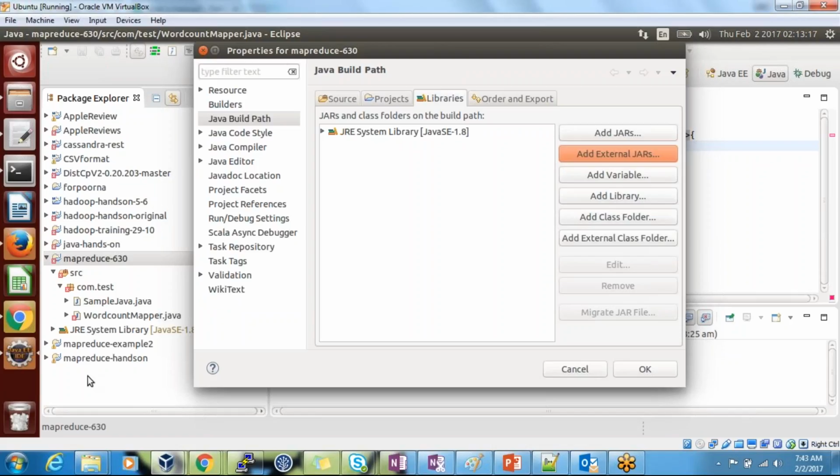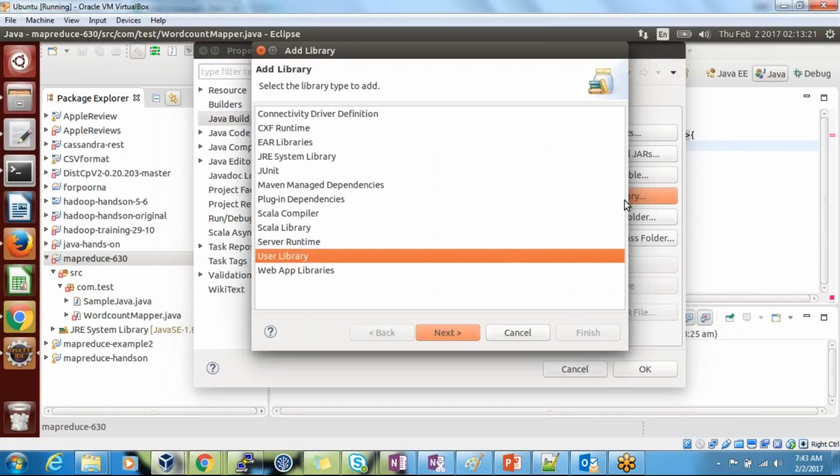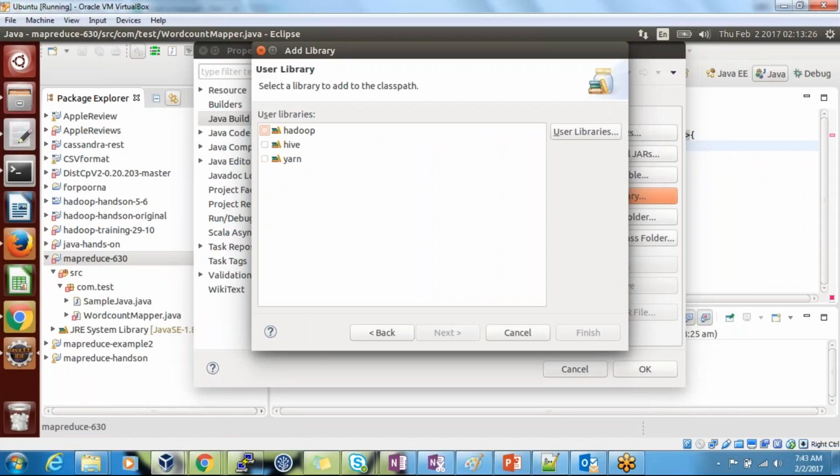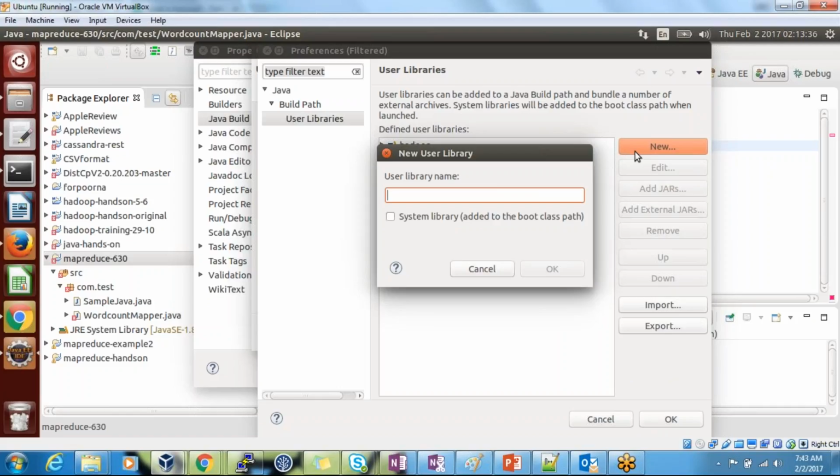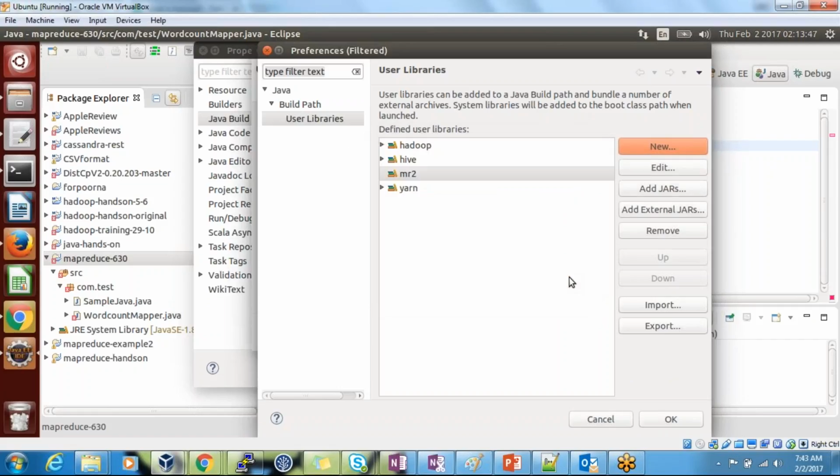Tomorrow, if you create one more project, it will give a problem. Instead of that, what I'm doing is add library. For that we need to create one user library. In that user library, you need to click here, give a name, click on new. You say Hadoop 2, whatever it is. Hadoop 1 is already there, so you type MR2, right? And say okay.